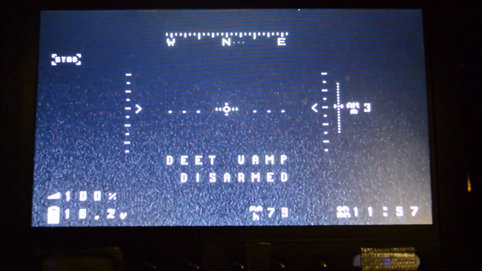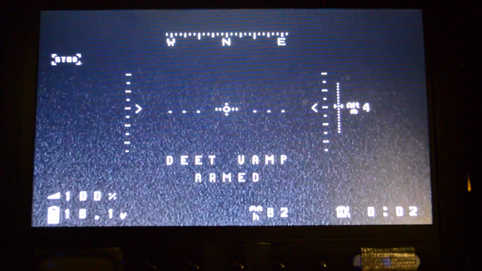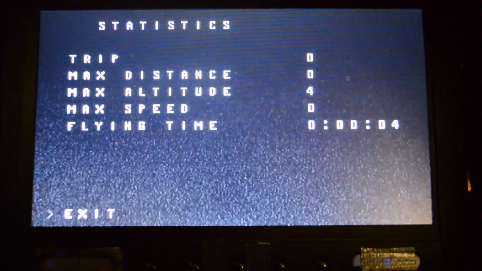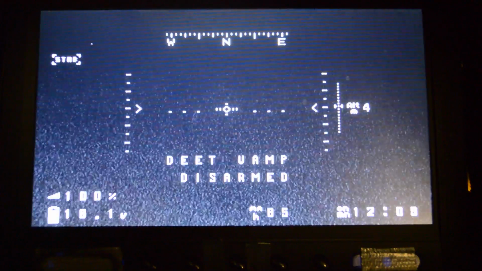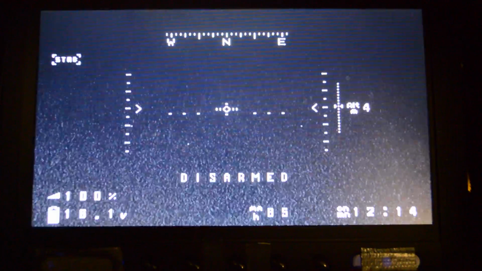Now that page, every time you arm the airframe and then disarm the airframe, you will get that statistics page. And it will stay there until you add just a tiny bit of throttle and the statistics page disappears. Okay, and isn't that cool?